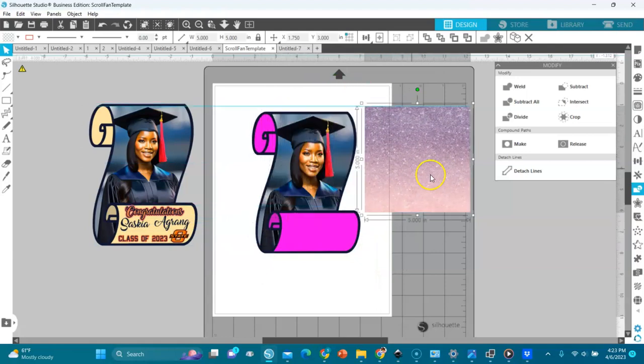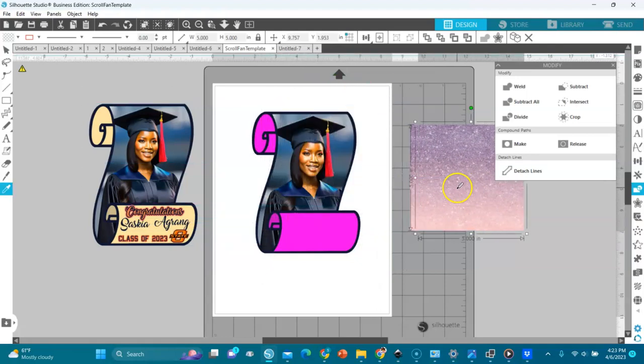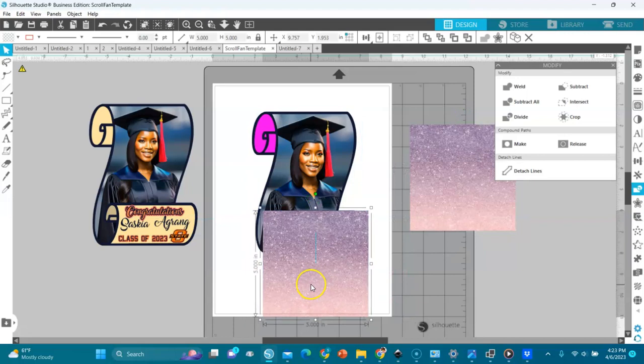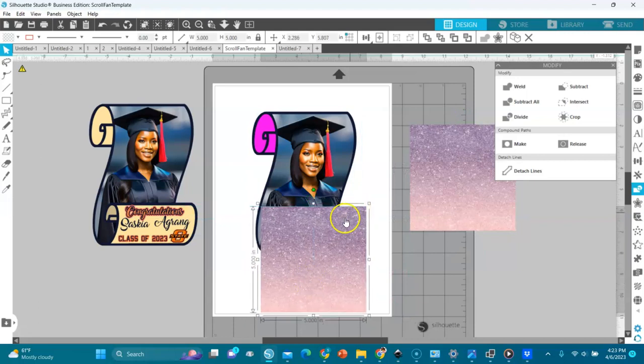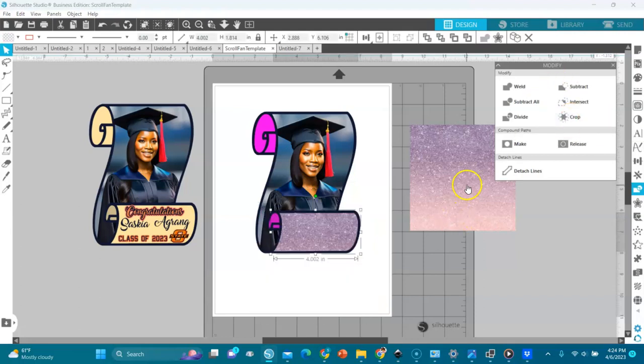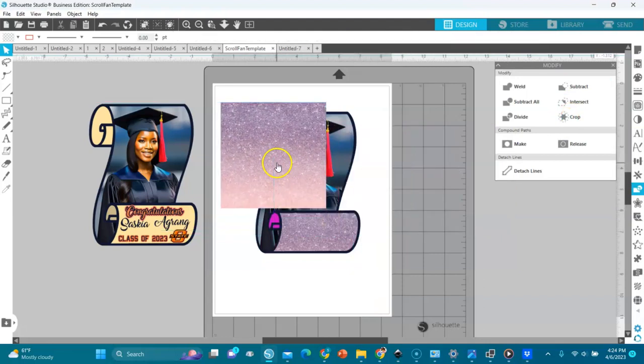I will duplicate this and I will put one for here, and we will do the same thing. Keep it selected, send it to the back. Okay, this is where we want it. Select both and we crop it. Okay, I'll put this one here too. Keep it selected, send it to the back.